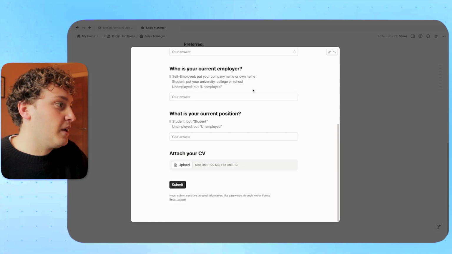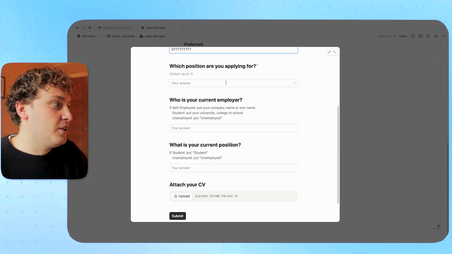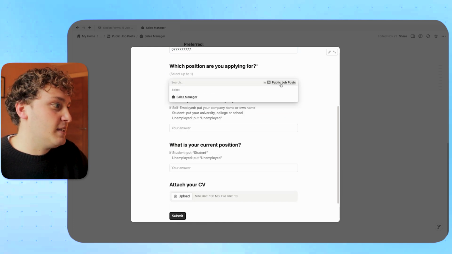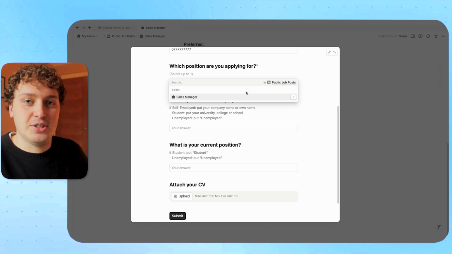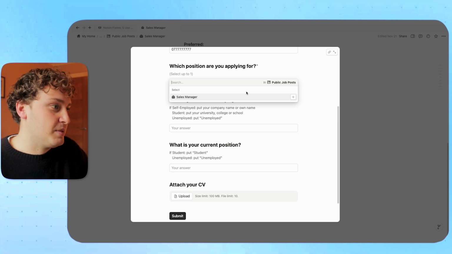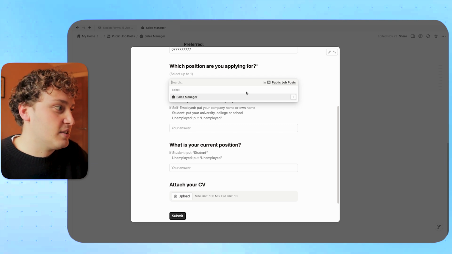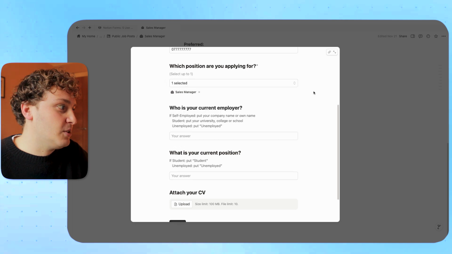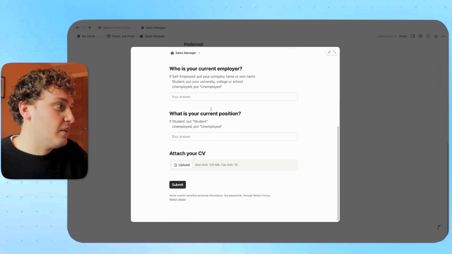And then essentially we're going to ask, which position are you applying for? And this has a link to our public job posts. So it's only the positions that we've made live and that we're using for public posts. So that's fine for everyone to have access to. And so I can just link to the sales manager. And then we have a few more questions here.